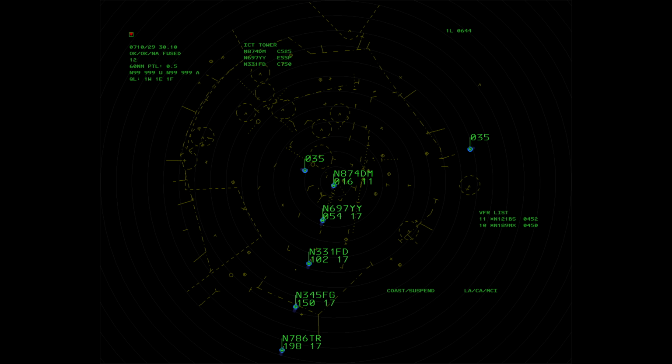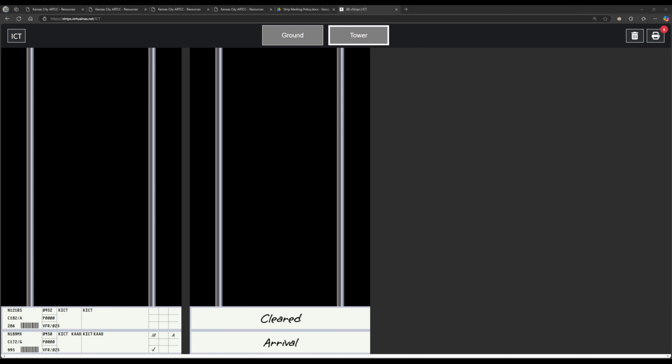There it is. All right. So in this case, we get a strip. It just says Wichita and it's got nothing else on it. So this is a time where we want to put in the aircraft's intentions in that block 13, just so we know what they're doing.